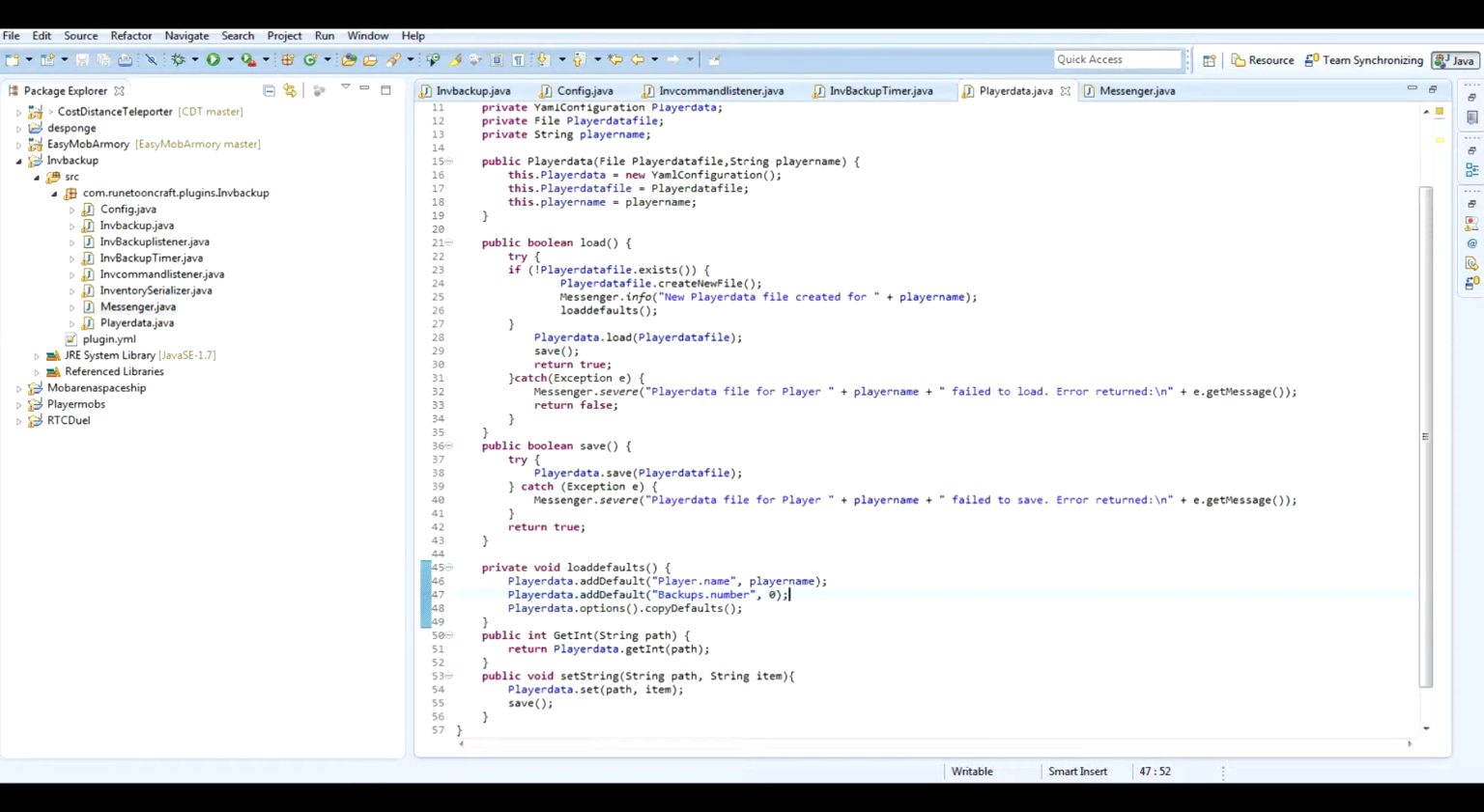The backups.number default and the players.name. Why is my cursor blinking? Okay, whatever. But yeah, it's not doing that. I don't know why it's not. I'll have to look into that.